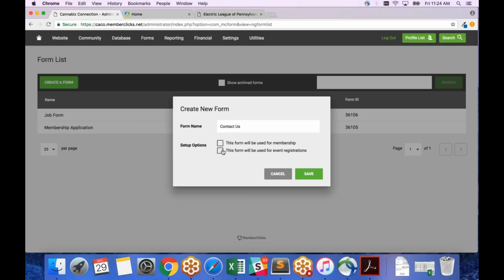Then we're going to determine, okay, what type of section do we want it to bring? The system's going to bring in the section for us, depending on what type of form we're creating. So I mentioned it could be a membership section, an event section, or a general section. So if we were going to make a membership application, we're going to say that this form is used for membership. Okay. If we were going to create an event registration, we're going to say this form will be used for an event registration.